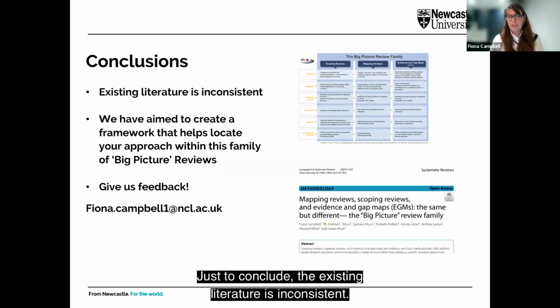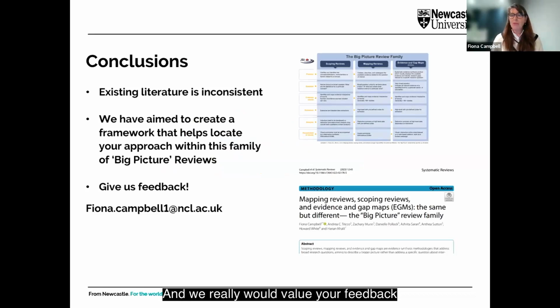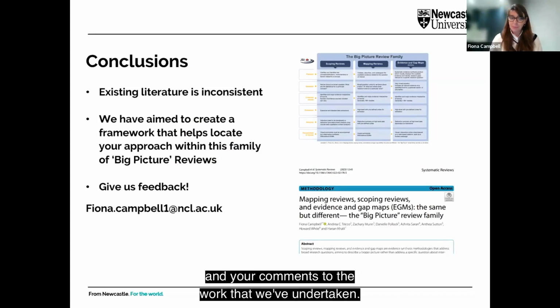Just to conclude, the existing literature is inconsistent. We have aimed to create a framework that helps locate your approach within this family of big picture reviews, and we really would value your feedback and your comments on the work that we've undertaken.